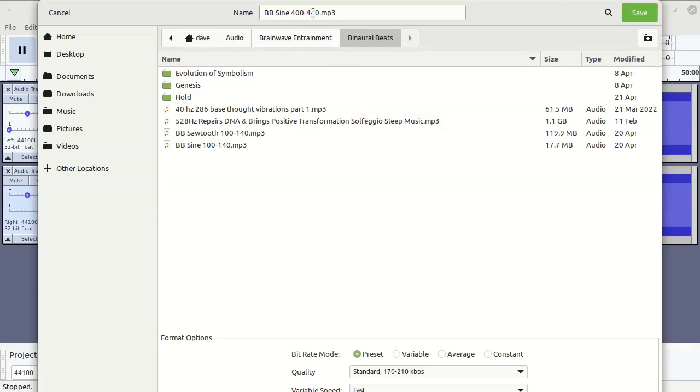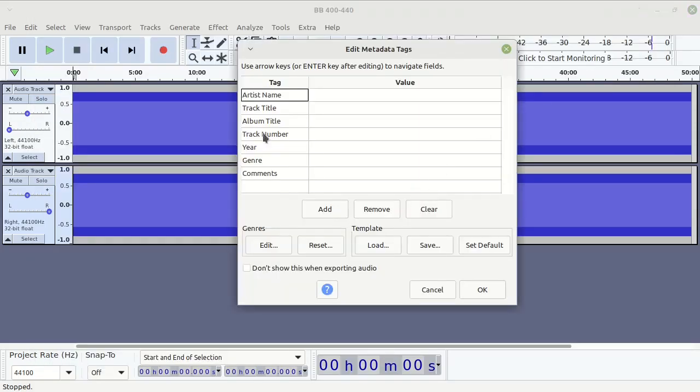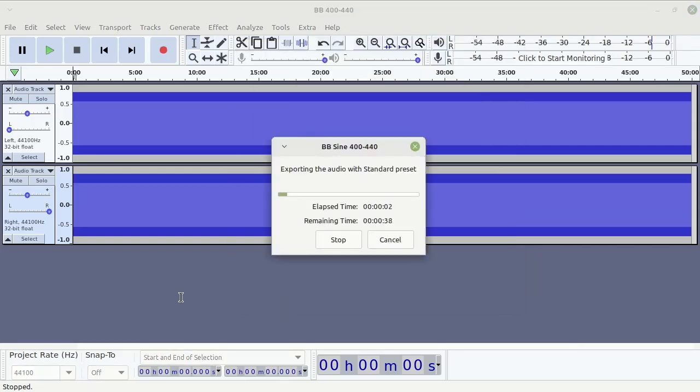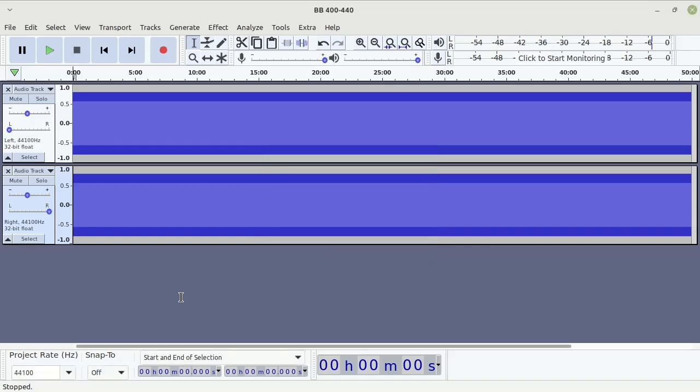And MP3. I will save this. And you can put information in there if you want, but I don't care about it. So I'd say OK. Now it's exporting it. But that's 50 minutes. That's kind of long. All right.